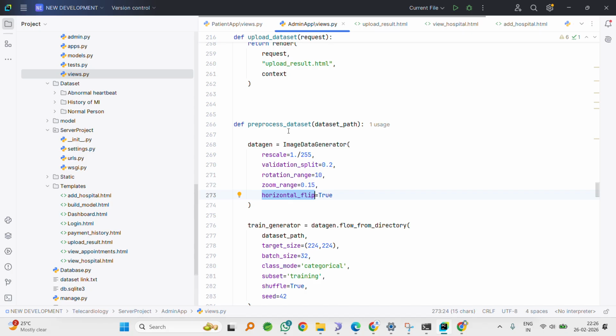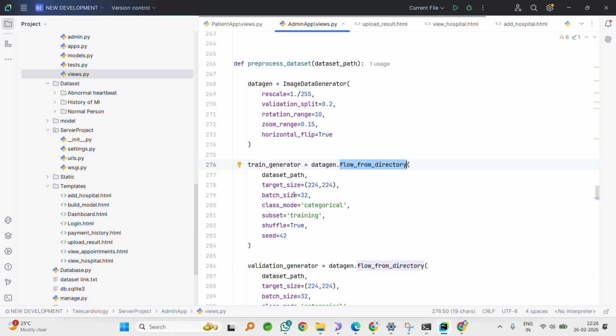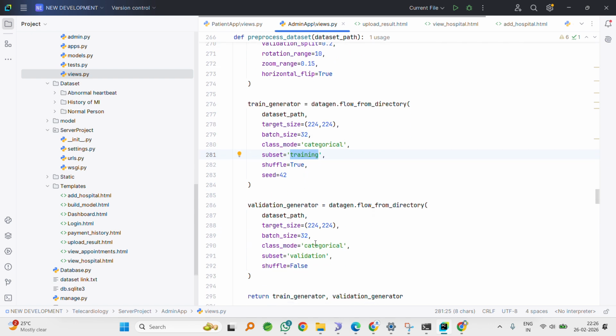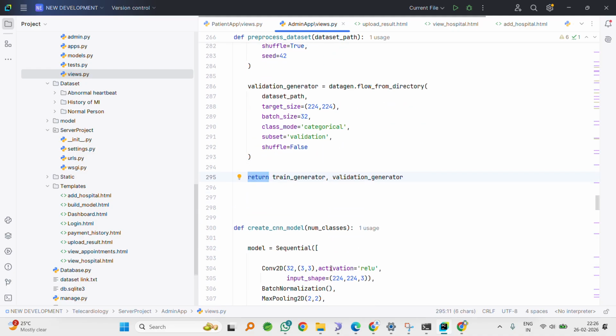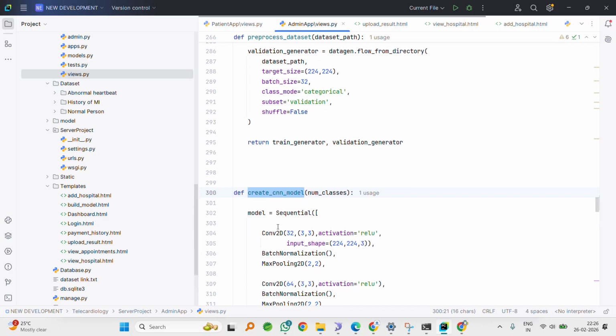After creating an object for the data generator, we are using flow from directory to read image data, and the target image size is 224 by 224, width by height. It is categorical for the training data, and we are going to split. The next one is categorical again for the validation data and test data. After splitting the data, we return those data to the next step, create the CNN model.